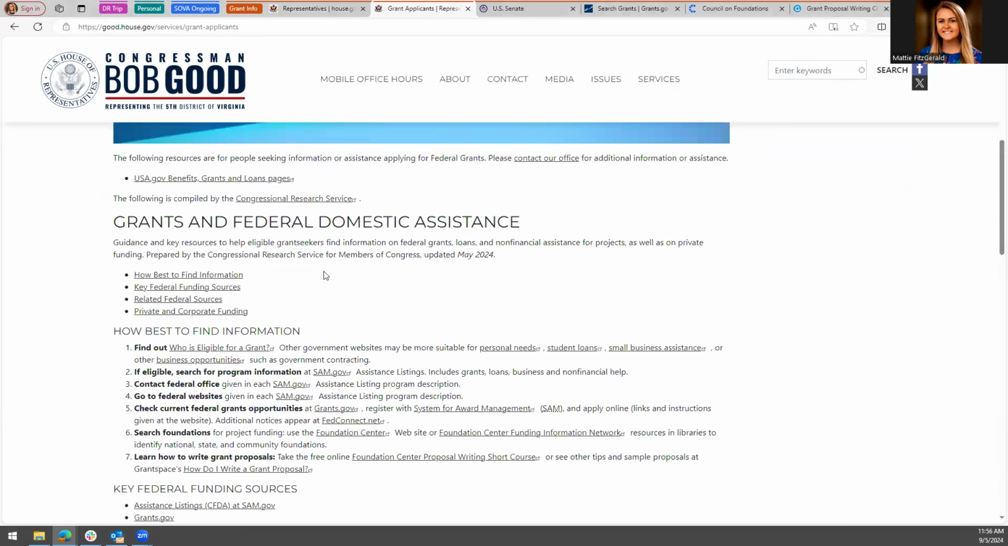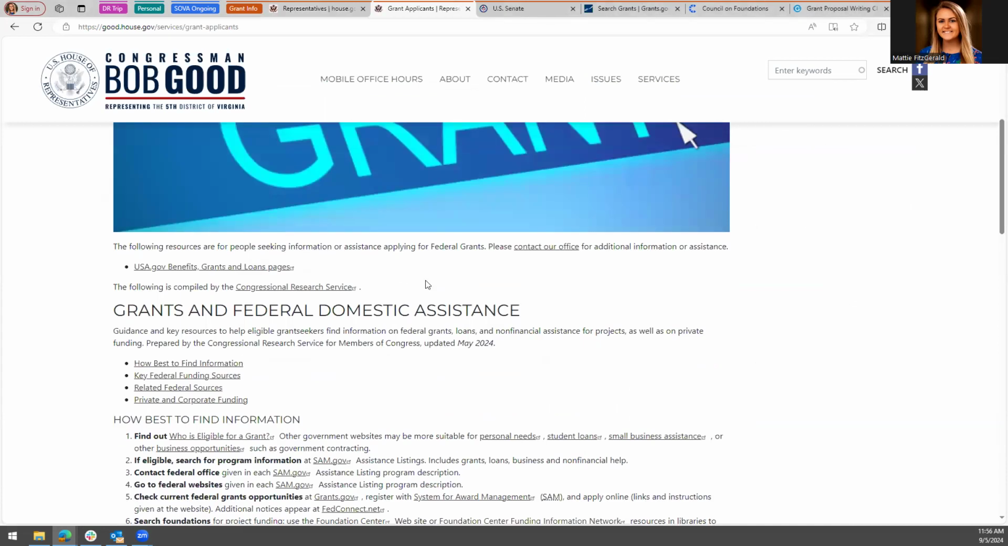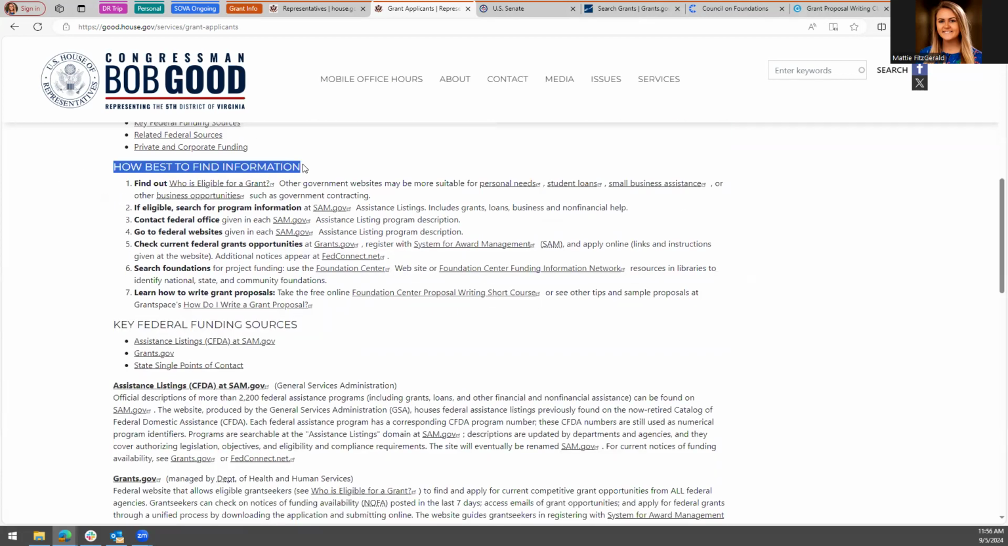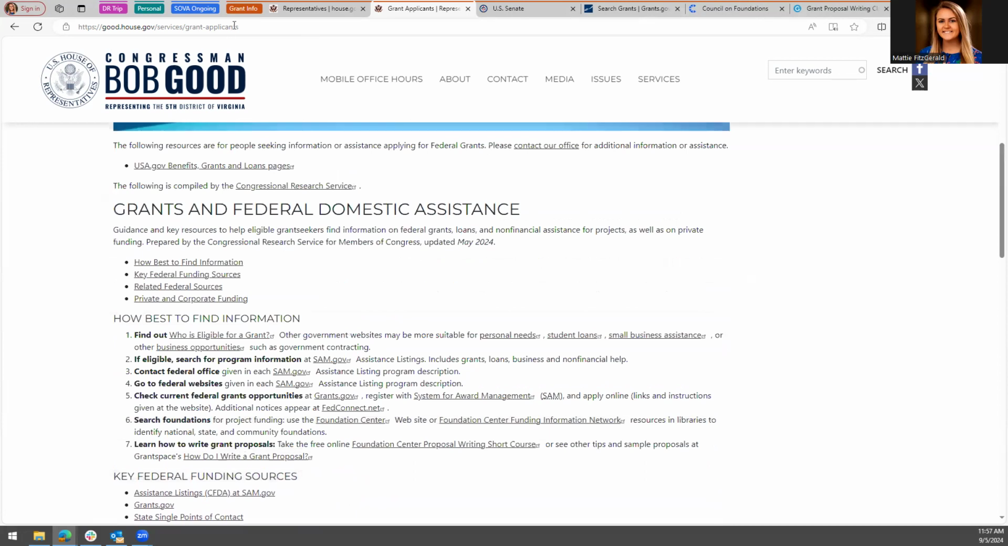A lot of them will either have direct grants that they fund or support, but a lot of them are also just going to have really general, kind of vague information. The good news is most of the general information is going to be on grants related to that specific area: how best to find information, how to write grant proposals, searching foundations, all of that. These are also really great resources to find specific grants.